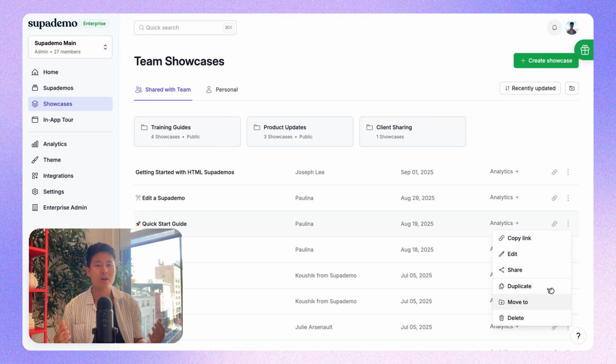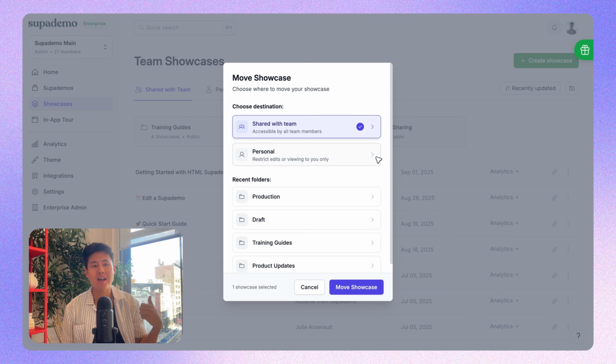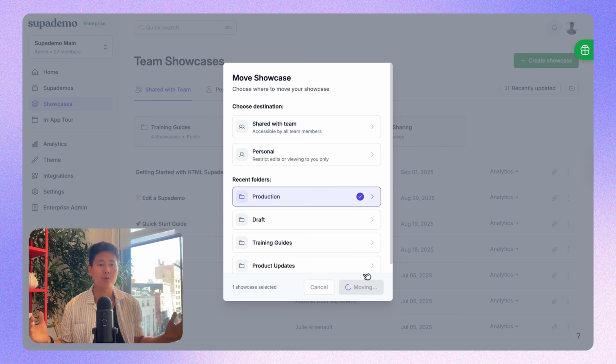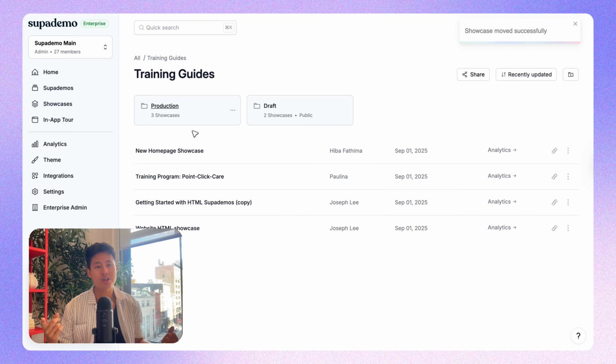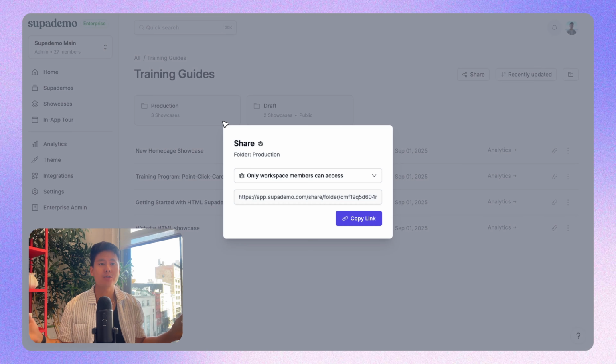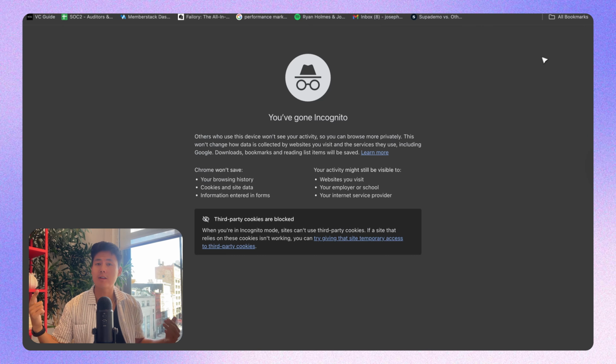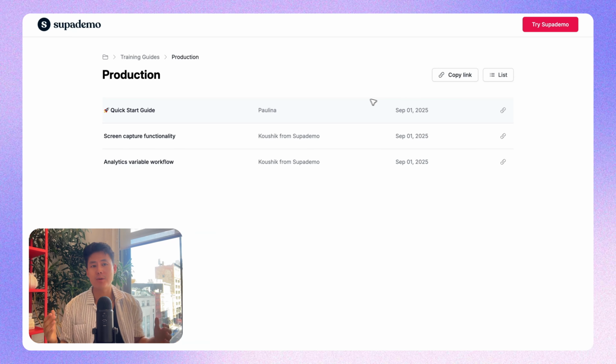Next, organization just got a major upgrade with folder support for showcase collections. You can now create and organize showcases within folders and subfolders. You can easily move them around and even use folder sharing to share multiple Supademos and showcases internally or externally using one link. This is great for building a demo hub or for large teams managing hundreds of demos and showcases across different product segments, regions, or customers.